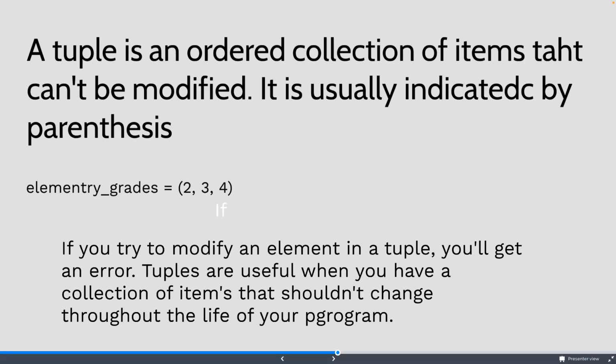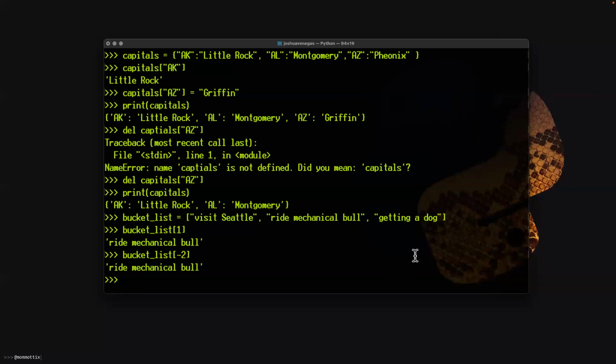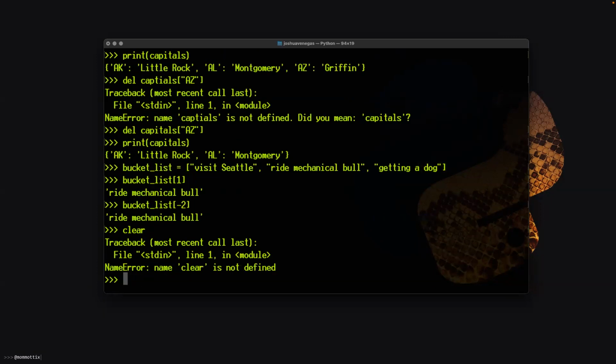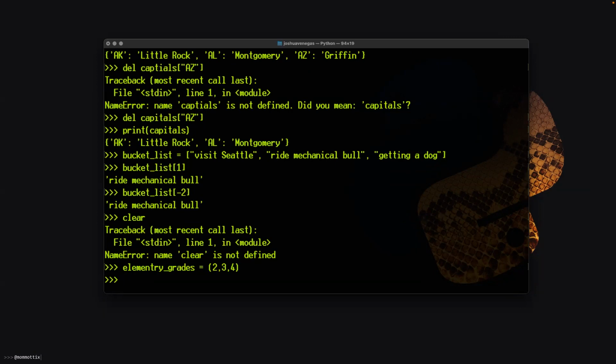Okay, so let's go ahead and make a tuple, just like I have it on the slide. Elementary grades equals tuple 2, 3, 4. And so let's have some participation going on. How do we access the second value in that tuple? Any guesses?